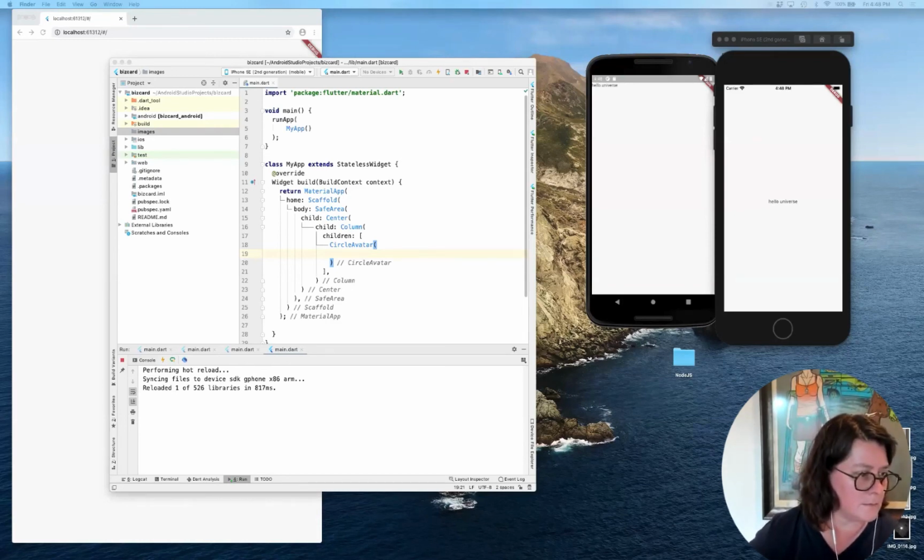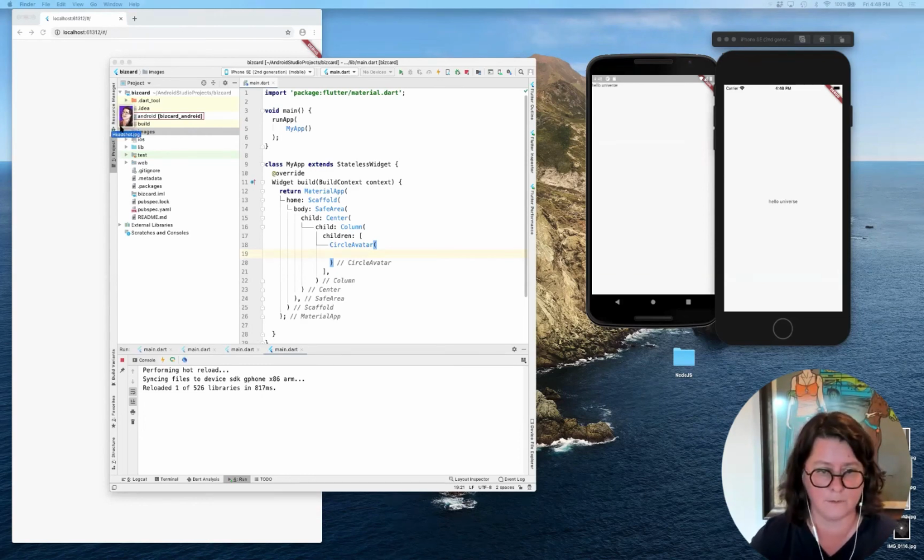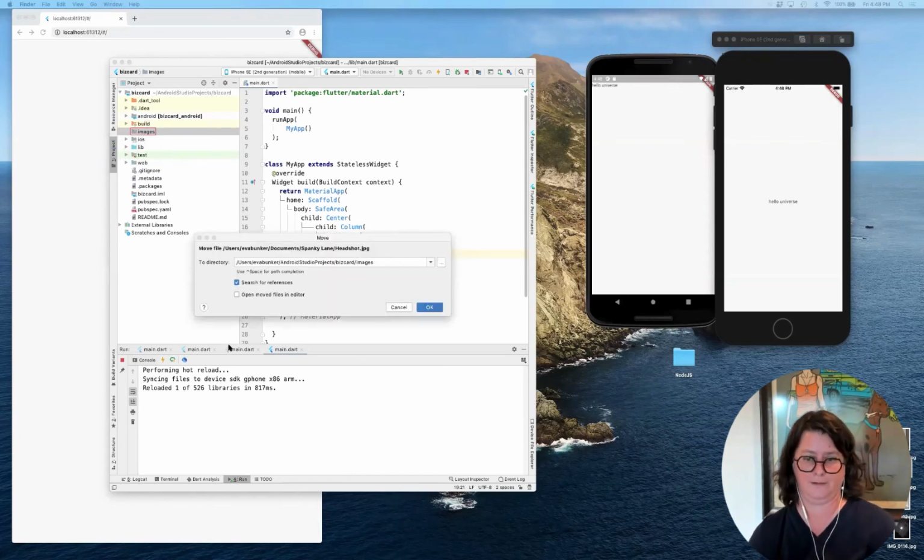Let's see. Headshot. And this just goes right in here. Hit OK.